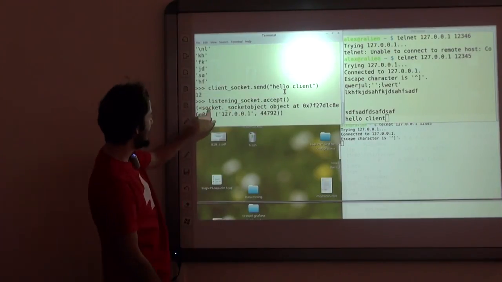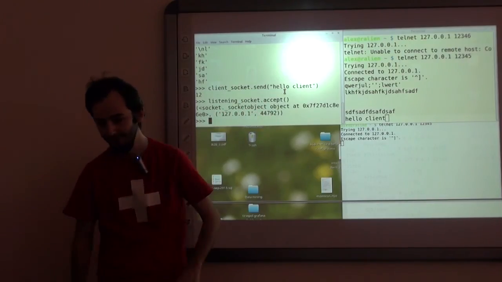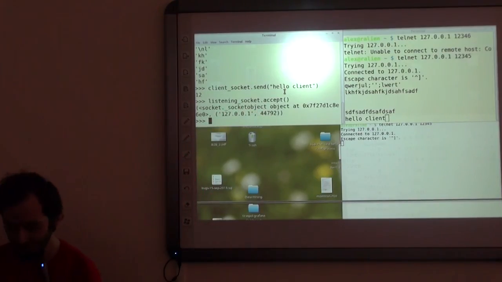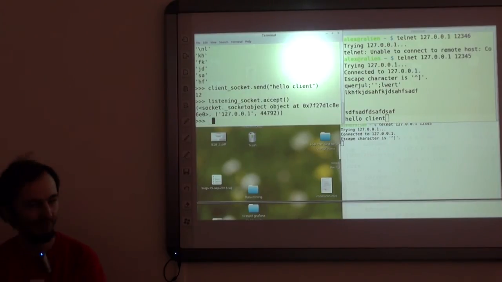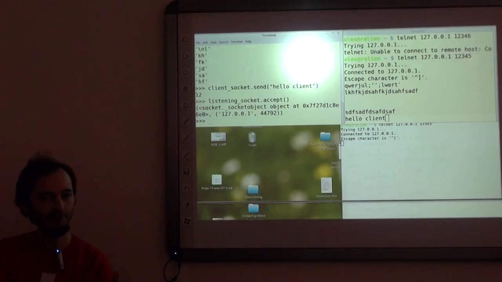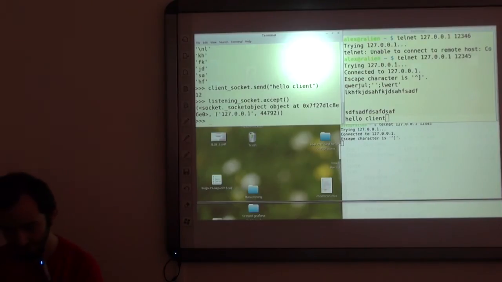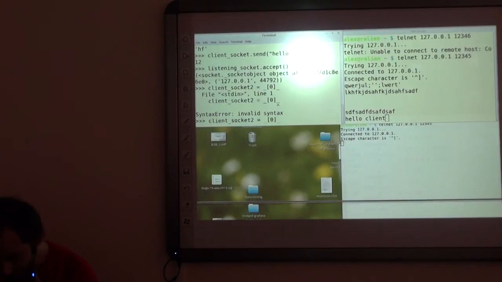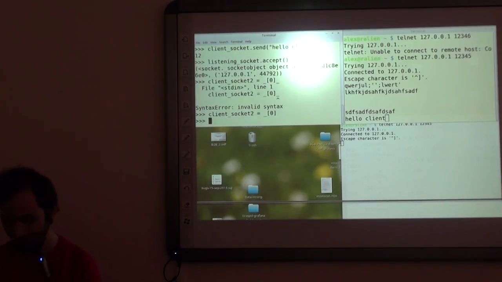Now, I want to take this client socket and do something with it. Inside the Python interpreter, you can always rely on a built-in variable, which is the underscore, which means the result of the last function that you just called. So I'm going to do this. Client socket 2 equals underscore 0. Wait. Underscore 0.